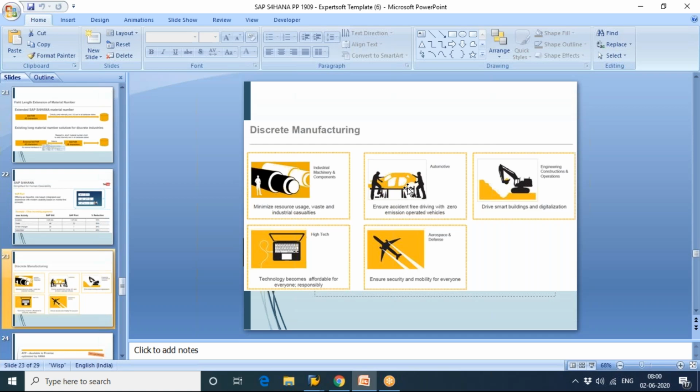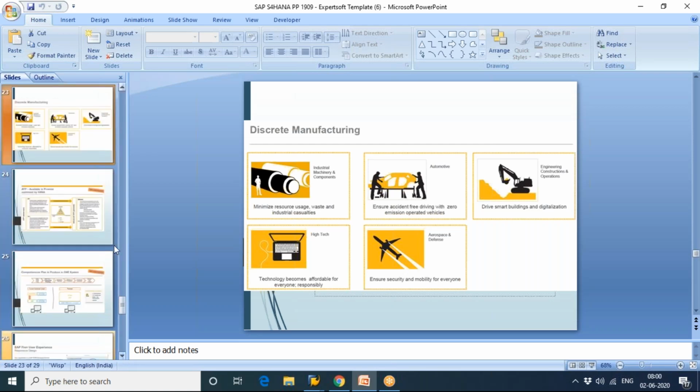Repetitive also I explained. The only major change is that in repetitive it's PCC, product cost collector, whereas in discrete we will not have PCC. Here we will go with the standard cost estimate. That is the only advantage here.